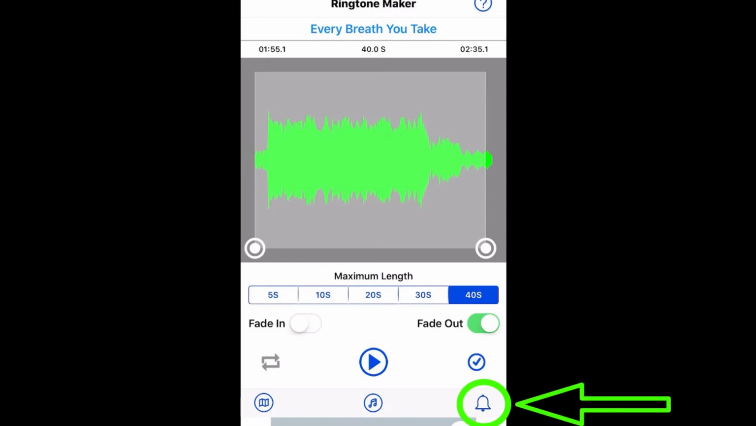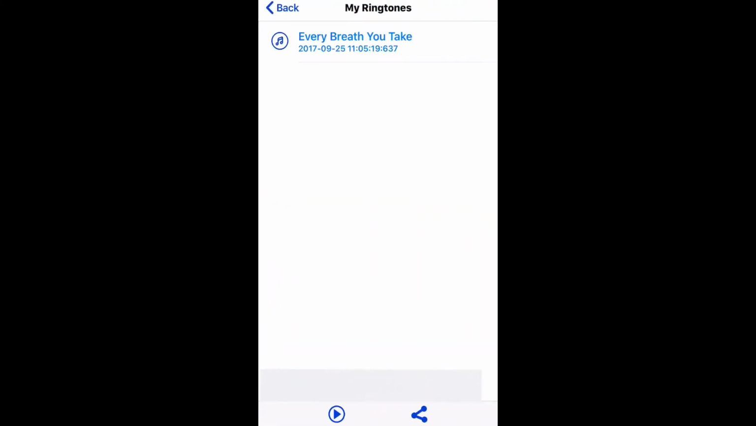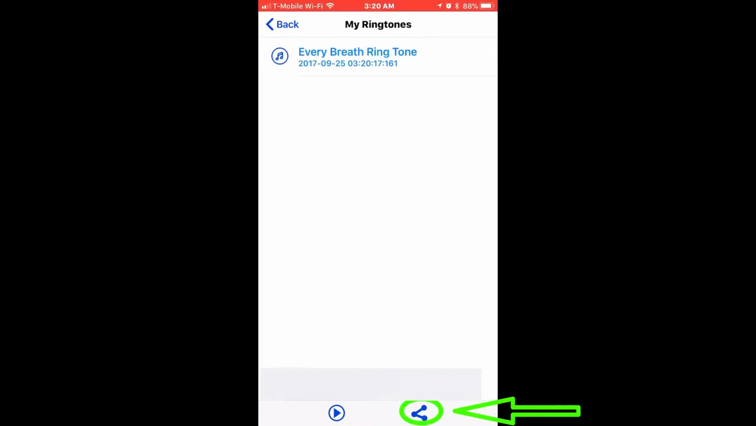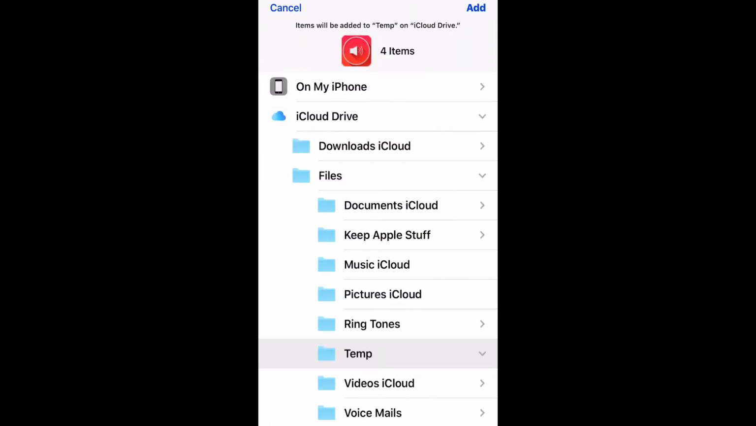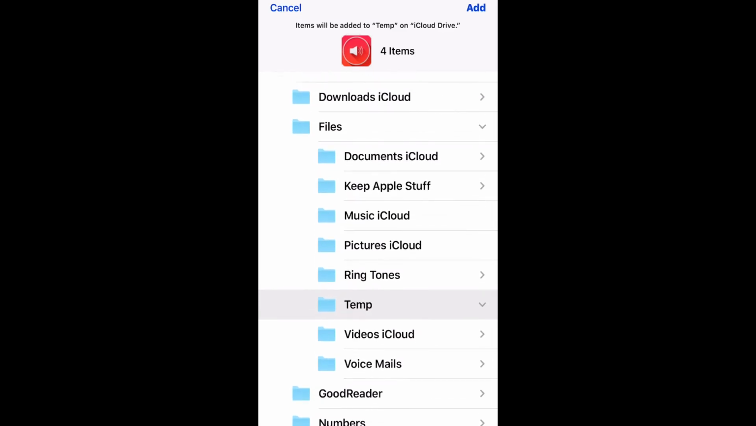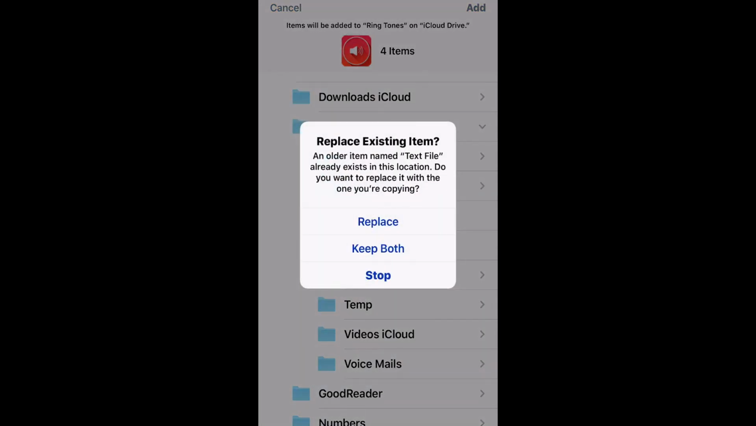Alright. Now the little bell down in the bottom right hand corner is going to show you all the ringtones that you've made with this app. You tap the ringtone you want. Again, at the very bottom on the right, there's that little share icon. Tap that little share icon, and I'm going to share this to my iCloud Drive. I've already created a folder called Ringtones, and I'm going to add this to my ringtone folder.